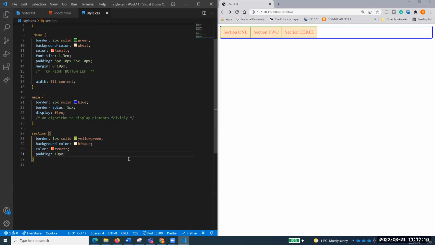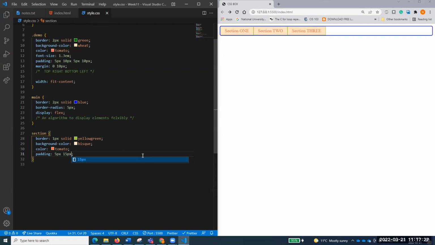right? So you see how effectively you can make those changes with a small tweak. So maybe rather than 10 pixels, I can say 5 pixels on top and left, and again right and left, so that it looks a bit more like a menu-like environment. Okay, so this flex algorithm has certain properties that we can always set, and these properties will display our contents according to our requirement.